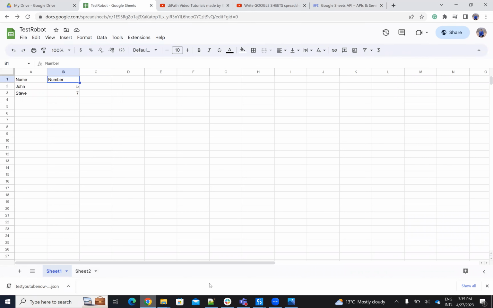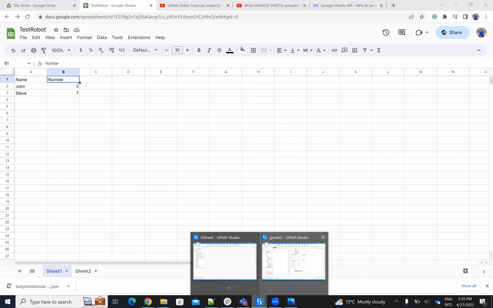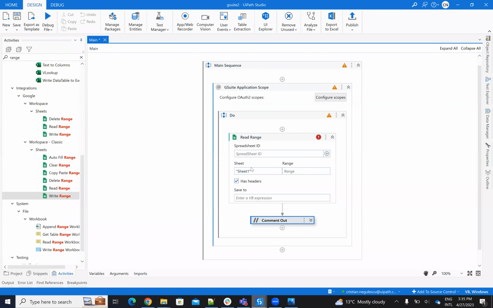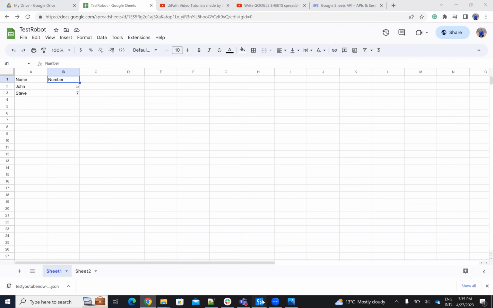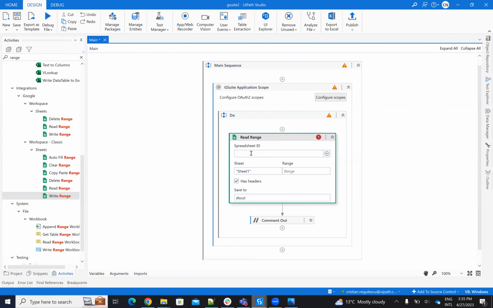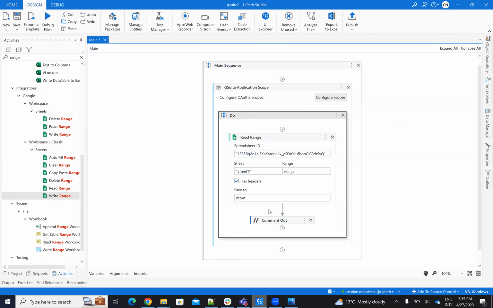So I have sheet number 1. For sheet number 1, I will not put the range. I will create a data table. Let's create DT out. Okay, and I have to provide it the sheet ID. The sheet ID is coming from here. Copy. So this is the sheet ID. Perfect. And this will return the data.